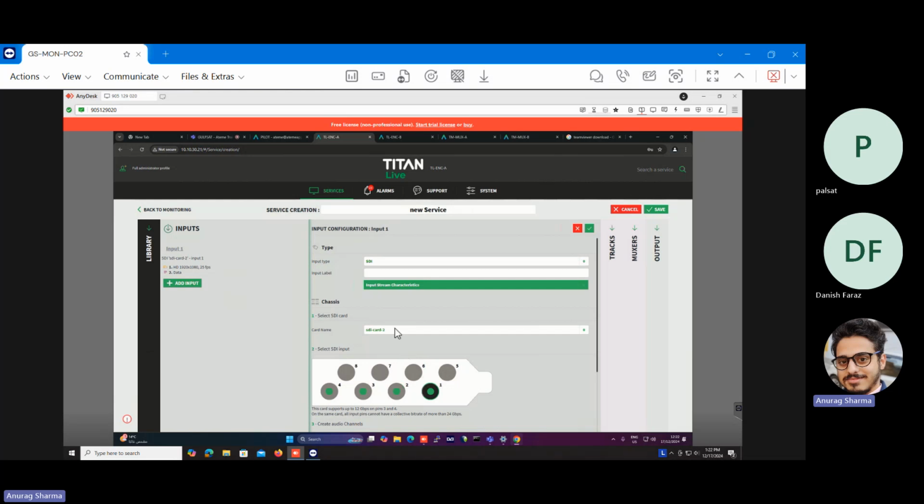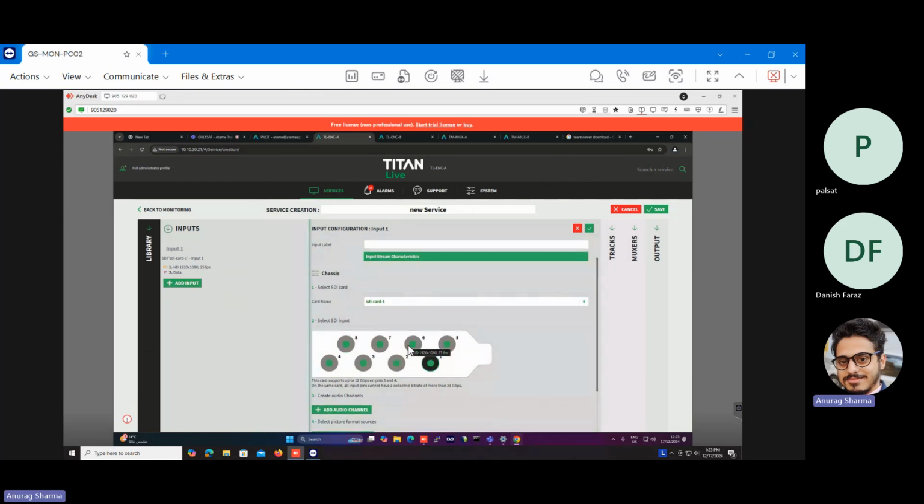Also, if you want to see what resolution is coming on each port, whether it is SD input or HD input, you just need to click on the particular interface, and on the left side you can see it is HD 1080 25 FPS input, which is HD input. Similarly, you can see across all the ports what input is coming in. So this is about the input, how we select the SDI.